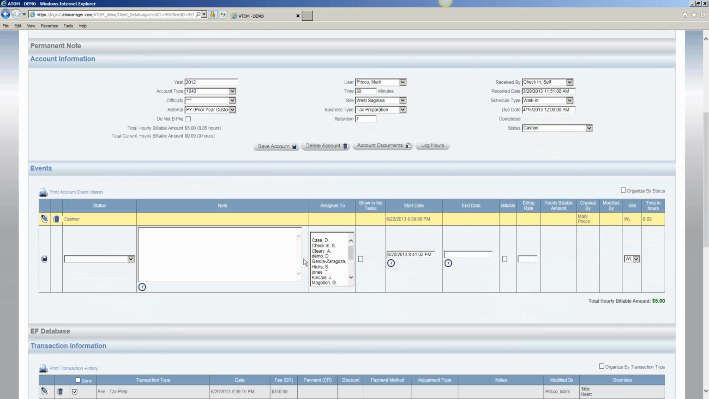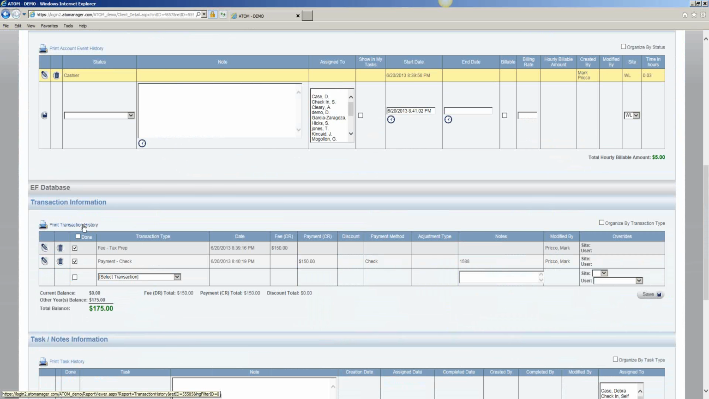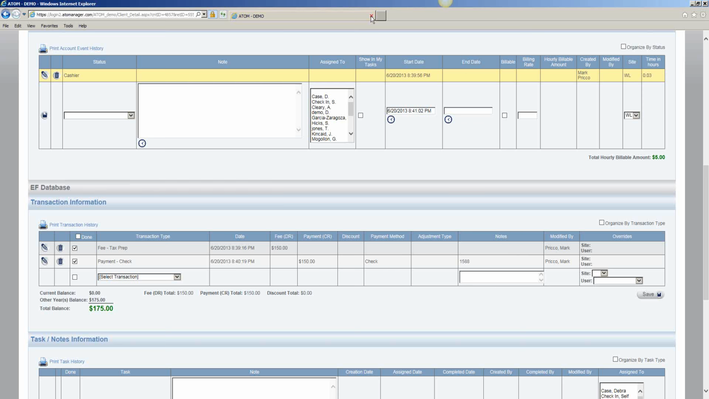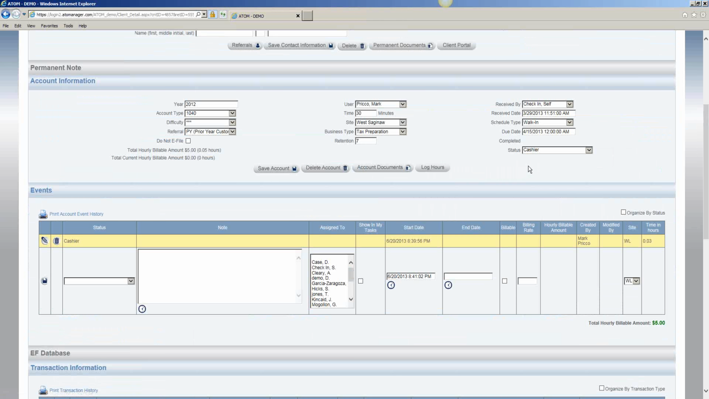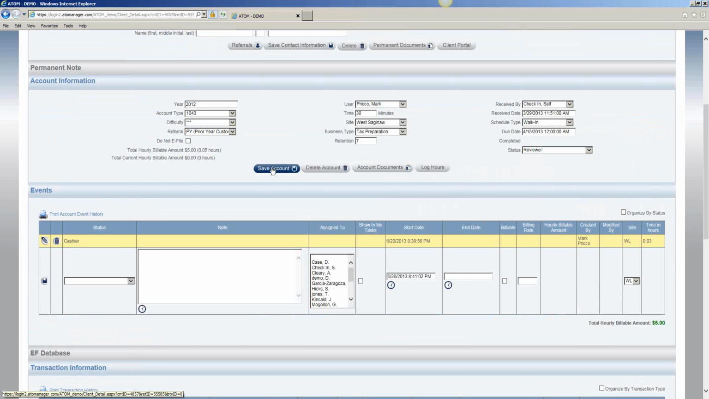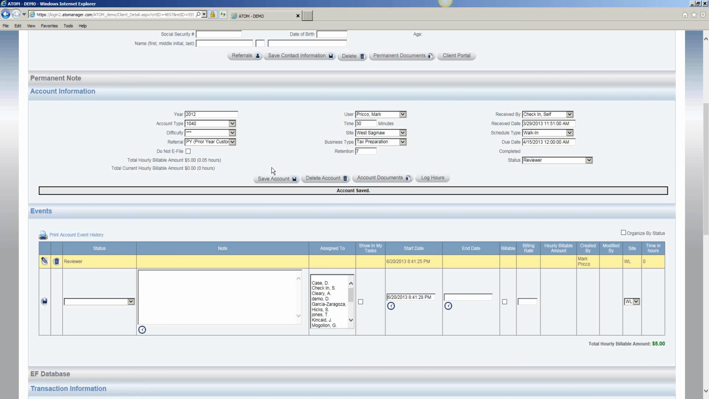All right, so now the receptionist, we could print a receipt right here. This could either be a receipt, or it could be an invoice. In this case, she has a zero balance due for 2012, so this could be a receipt for her. I could print that out and hand it to her if she'd like. I'm now going to move this from cashier to reviewer, save it, and now with Michelle, the receptionist is going to say, you know, thanks for coming in again. We'll see you next year.